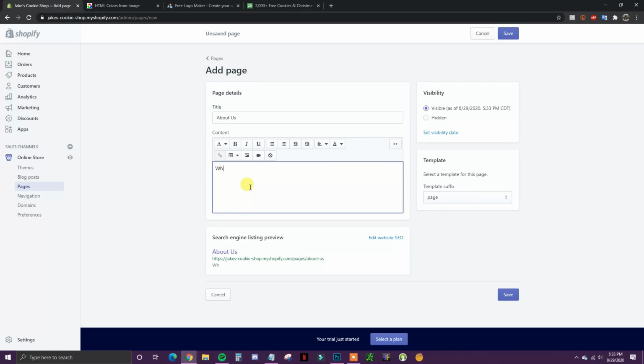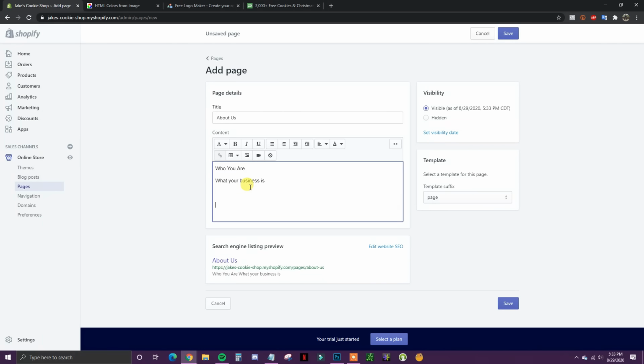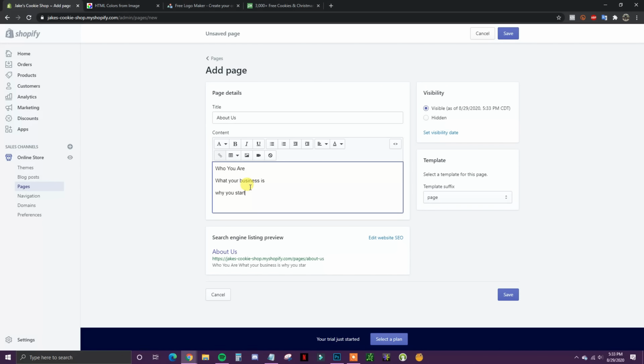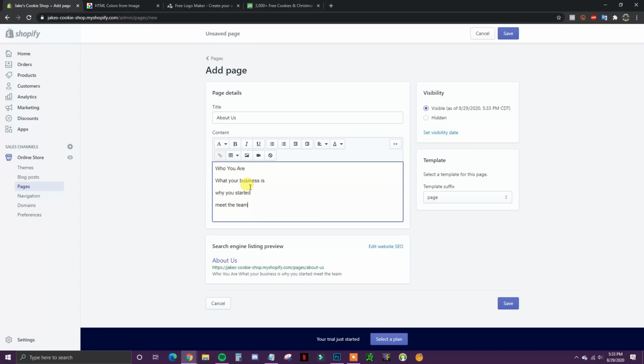So you could put in stuff like who you are, what your business is, why you started. You could put in a section like meet the team. So if you have a team, you could put a picture of you or different team members on here, and then each team member could introduce themselves. You know, you could be like, hey, I'm Jake, the owner, and then you could have your manager come on and be like, hey, I'm Mary, the manager, and then they put in a little bio of them. Those are just different ideas that you can put in the About Us page.